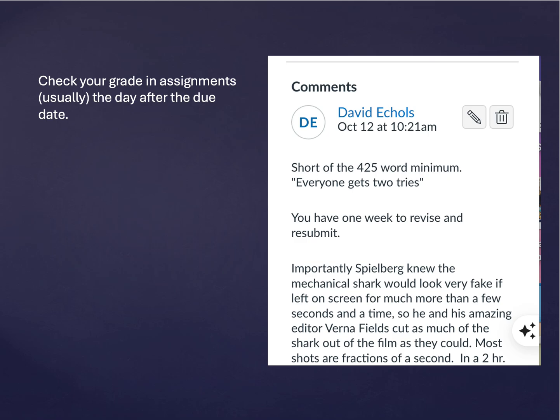And what you need to do after you submit your story is check in the next day and see how you did. It's worth 15 points. Did you get 15 points? If you didn't get 15 points, then I will tell you why. Short of the 425 word minimum, maybe you missed a story, who knows what, and you'll have 1 week to revise and resubmit. Isn't that nice? So you can fix it. I will tell you what to do, and you go in and you fix it.